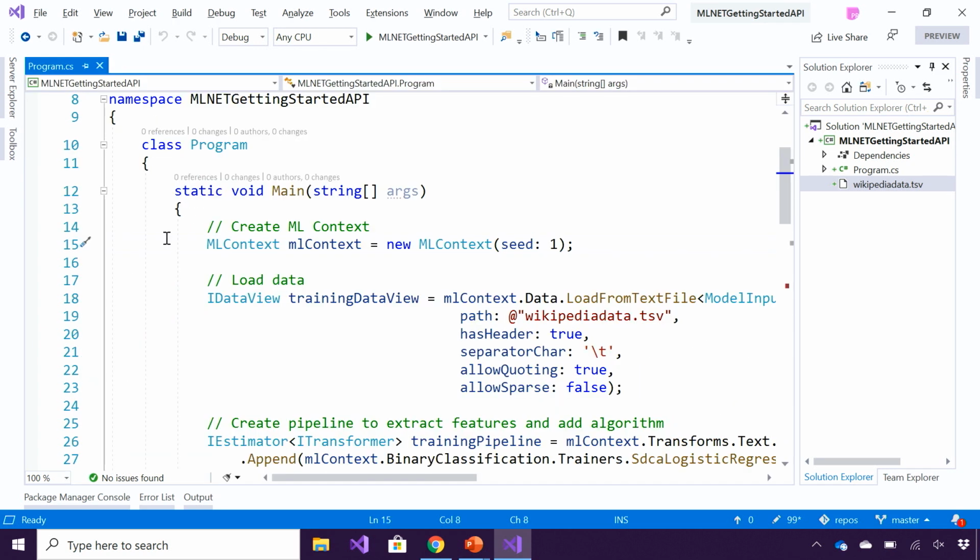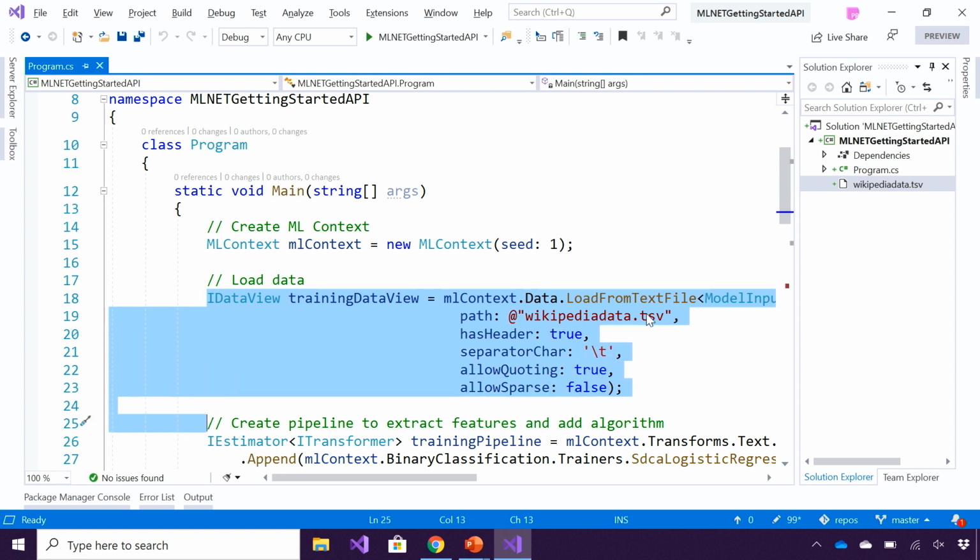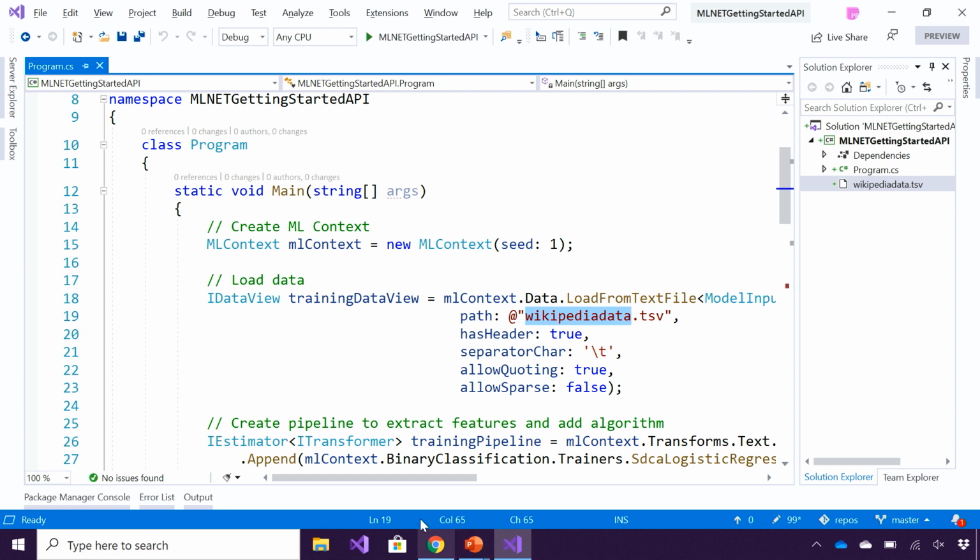The first thing I want to show you as part of the machine learning workflow is around loading data and extracting features. And so to do that, we start by creating a new ML context. So this is a context that is going to hold all the ML.NET intrinsics. This is similar to an Entity Framework context or any other context that you're used to in the .NET ecosystem. Then I'm going to load my data into the ML context pipeline. So the step over here is around loading this Wikipedia data set.